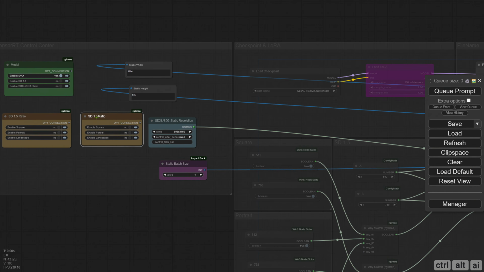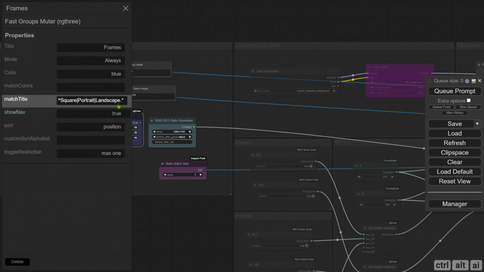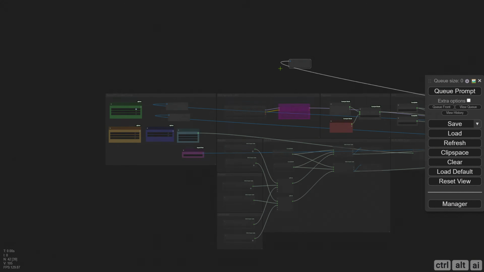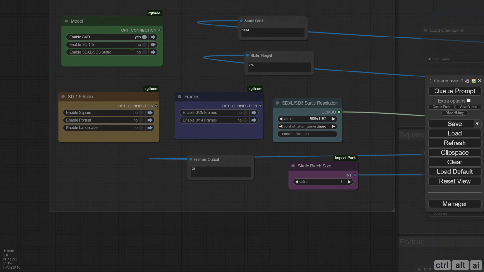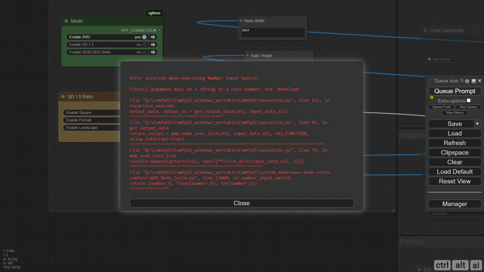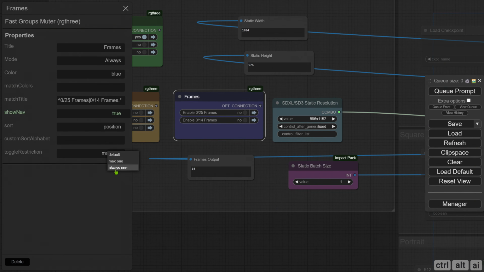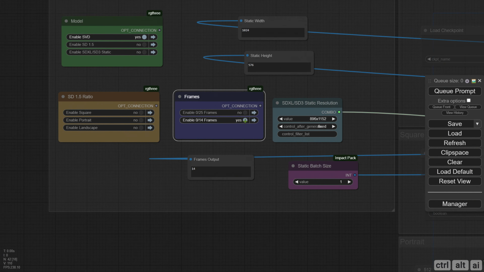Duplicate the ratio fast group node and include the 25 and 14 frames group. Let's test it. This error is because one of the frames, either 25 or 14, has to always be enabled as they are connected with the number B input. Go to the node properties and change toggle restriction from max 1 to always 1.